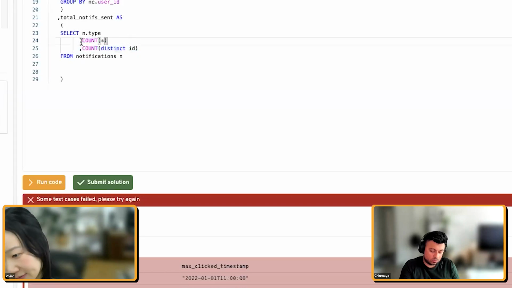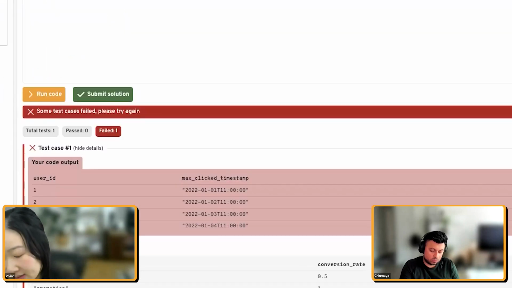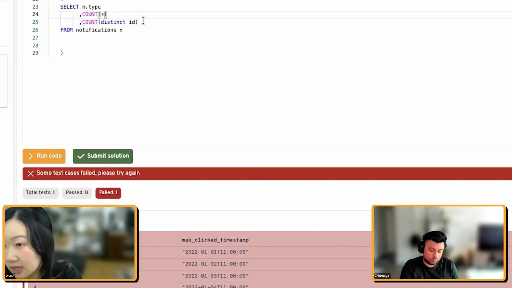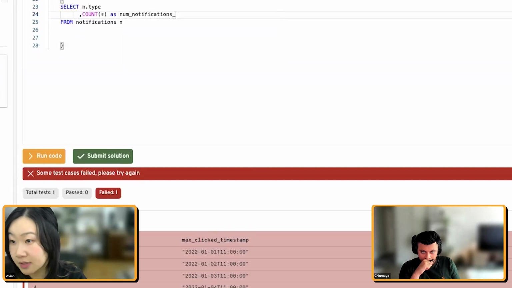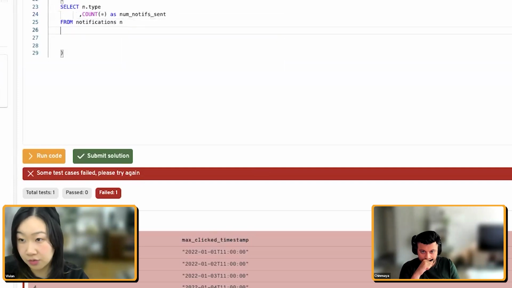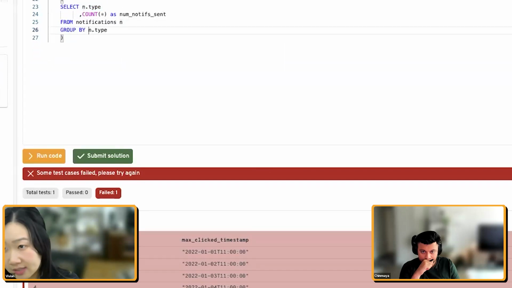In this case, I feel like it doesn't really matter because we only have 5 different records in this table. Maybe I'll just use count star, called number notifs, and then I would group by 1. Okay, maybe I'll group by n.type. Yeah, and this would be my total notifications sent.